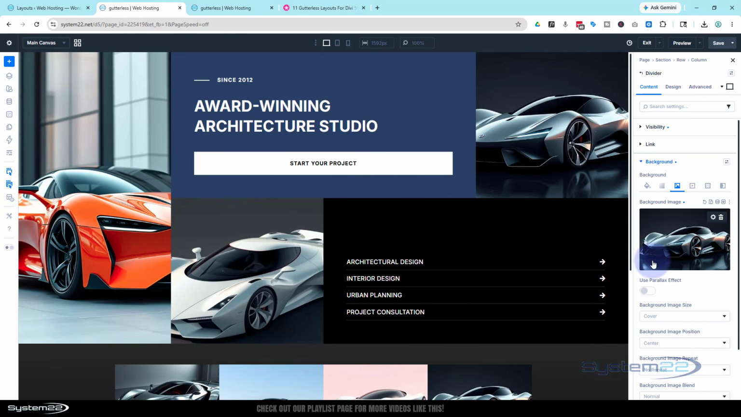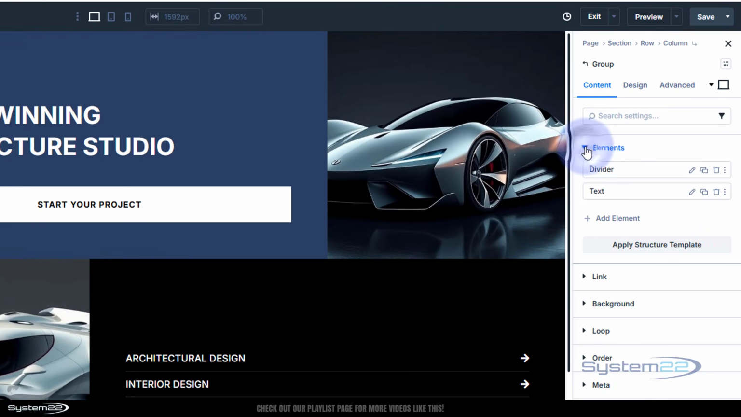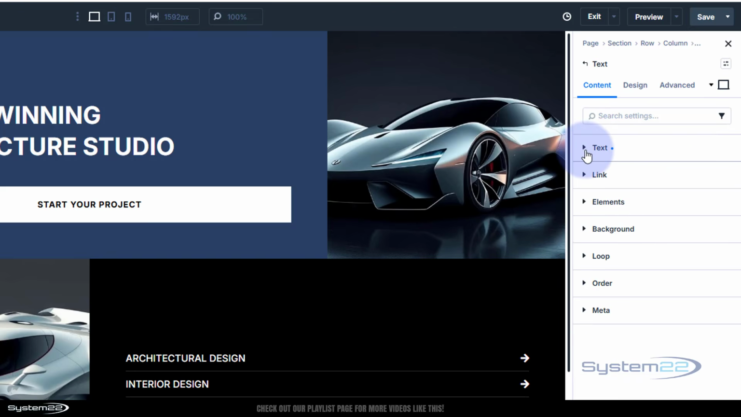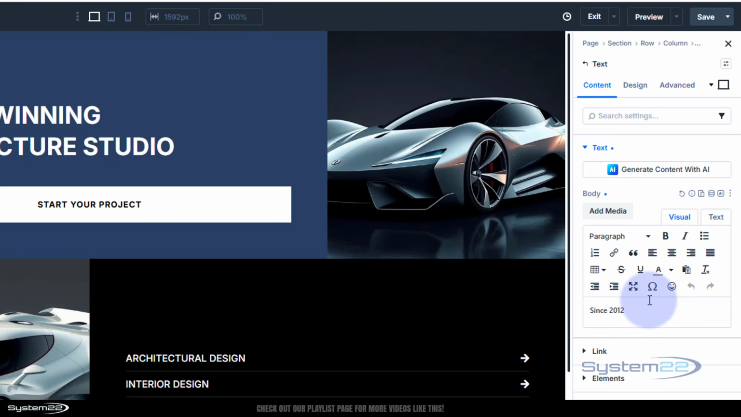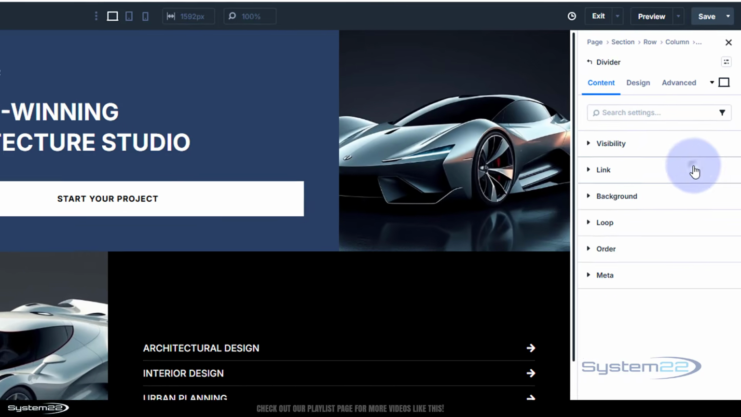How easy was that? Now, if we click over here, we've got a group module that's got a little title in there. If we look in there, it's a divider with a text module. Go into the text module. There you can see since 2012. We go back again, back to the elements. It's got a divider there.